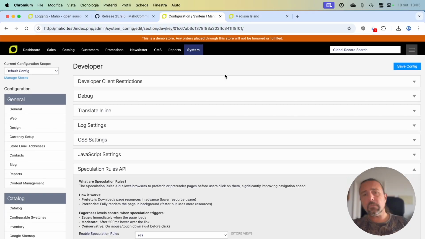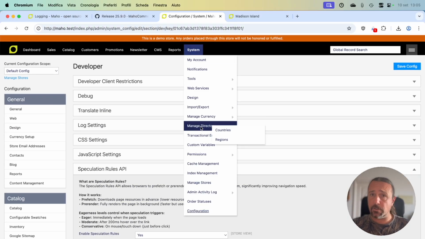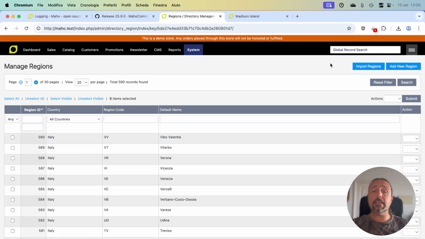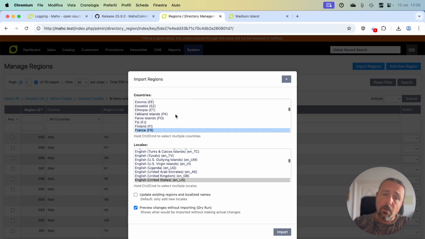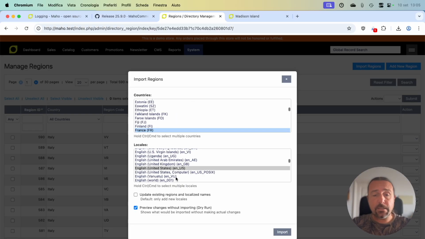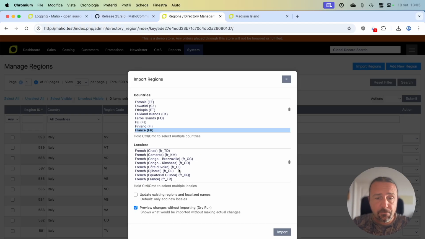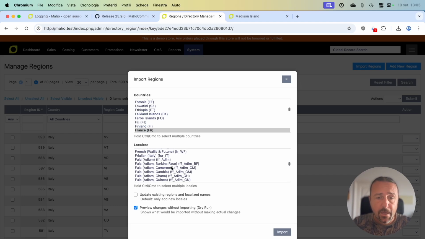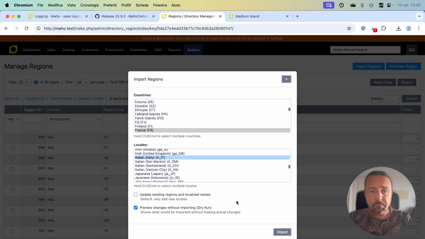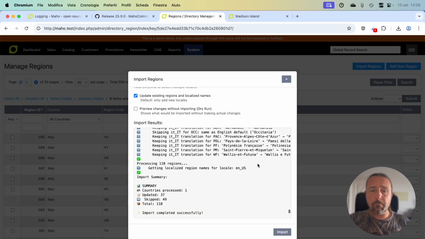Let's say, for example, we can go to System, Manage Directory. We had it in the previous release, but we can go to regions now. And let's say, for example, we want to import a region. We can say, for example, let's say we want to import France, and we need it in English, and we need it in French language, FR, and we also want to have it in Italian, for example. We want to update previously saved records, and we are not running the preview. So we can import it here.